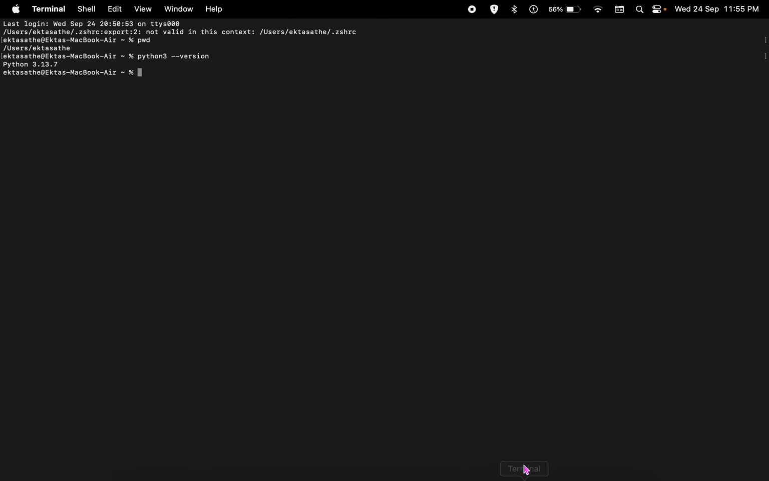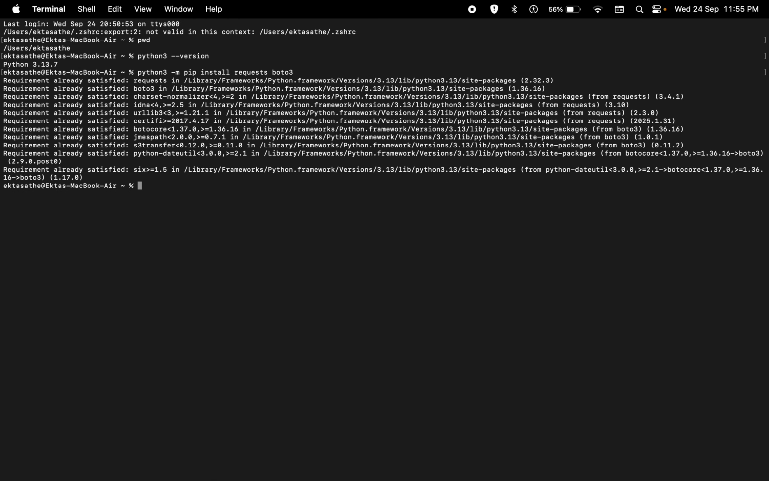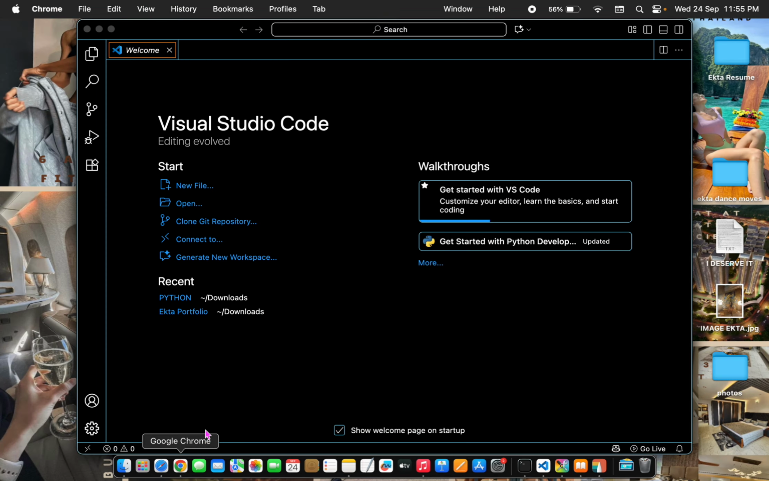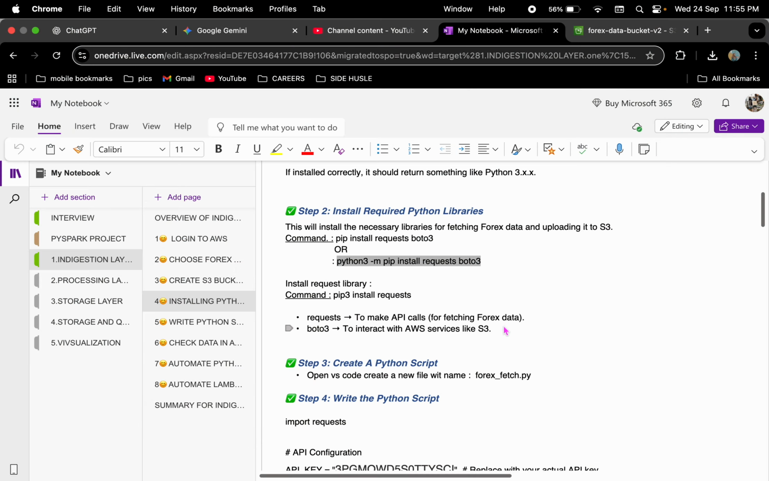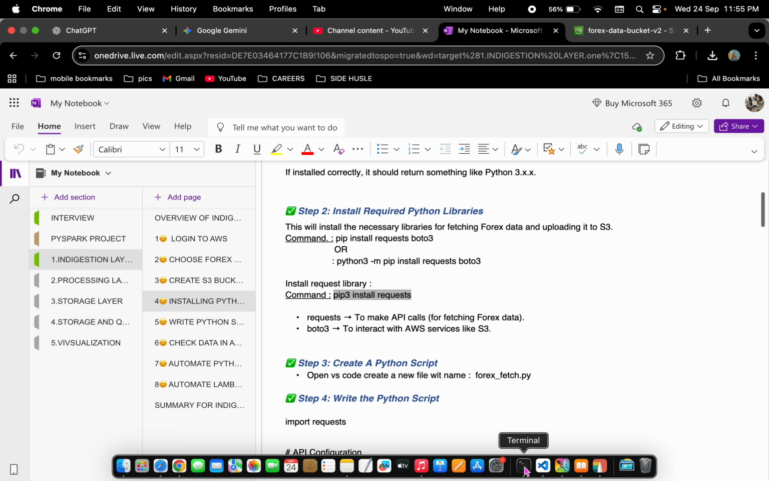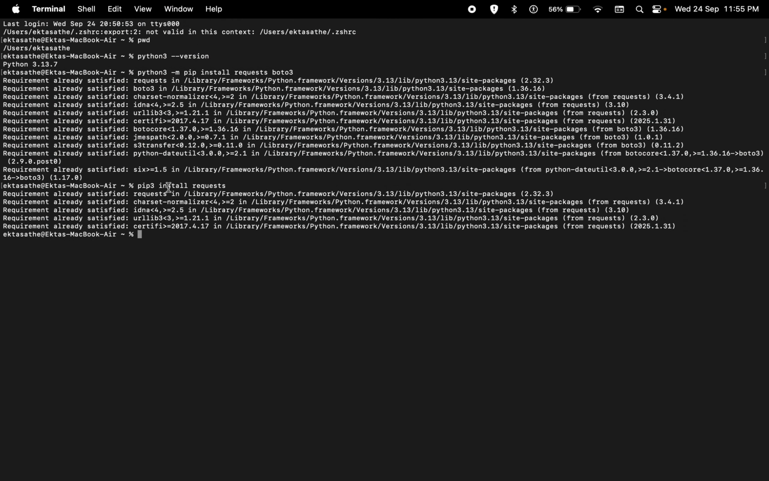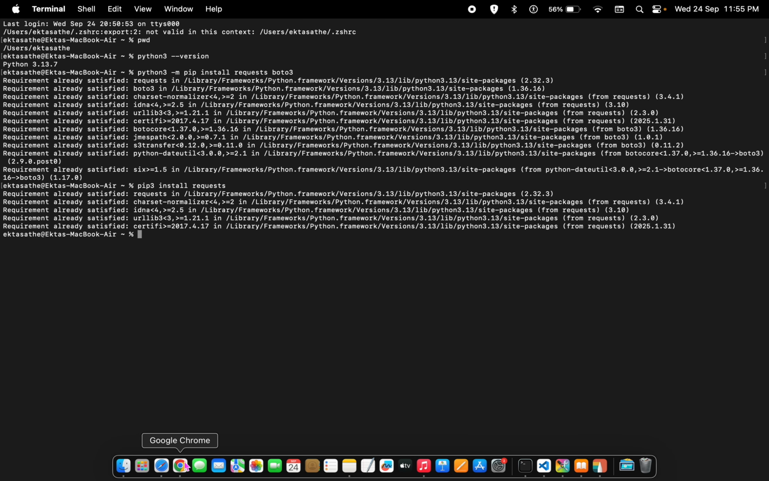Okay, so here is the Boto 3 installation command. See, Boto 3 is installed in my Python. Now the second is the request library. To install the request, this is the command: pip install requests. Okay, this is also installed in my PC. Now we are set up.